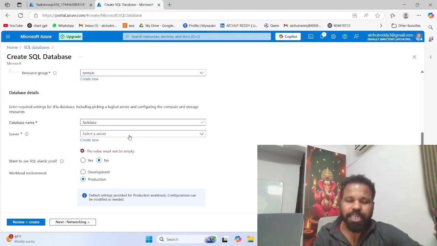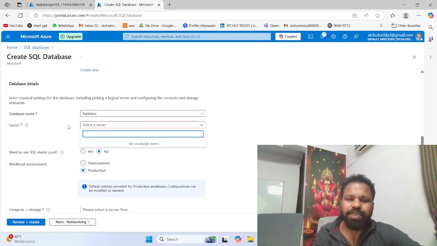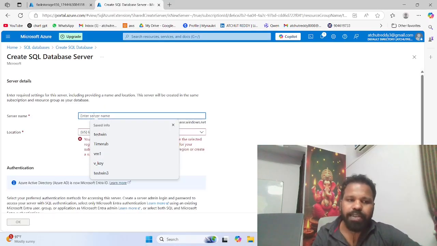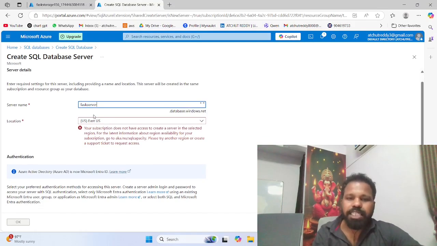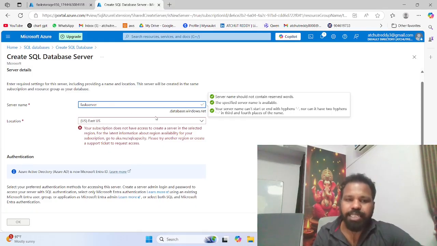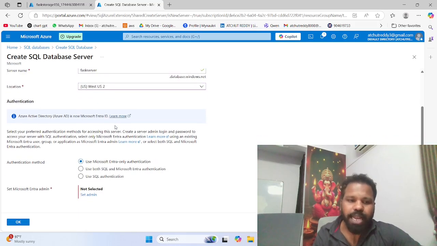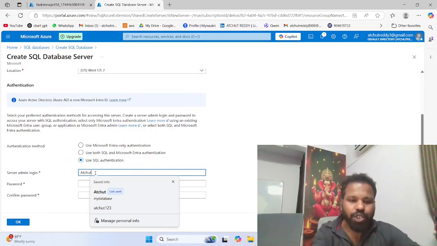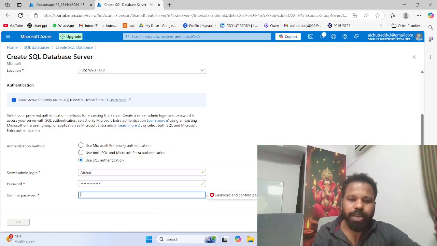So don't be confused, okay? We have to give a unique name, that's why I gave a unique name. And for the server, I need to create my own server. For the server name, I can give Flask server. Okay, this is my server, and it was initializing. We can choose the West US availability zone, and we have to use SQL authentication. So I am giving Achut as the username and Microsoft@123 as my credentials.